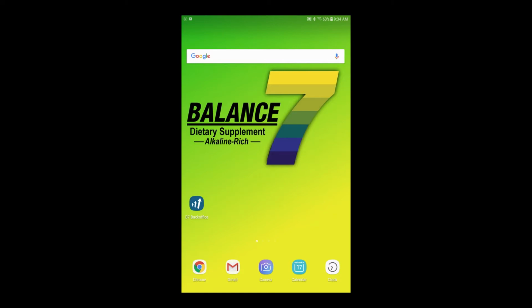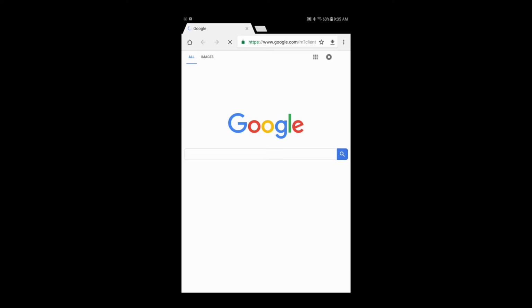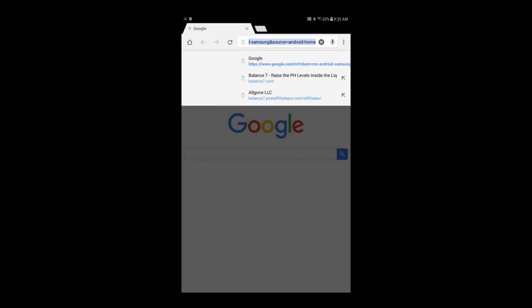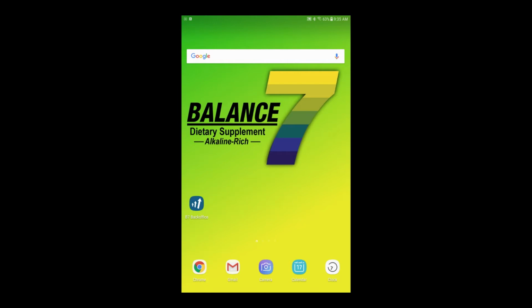So in order to find your links, you're going to need to go to your back office. You can either get there by opening Chrome or your favorite browser and typing in the address you see at the bottom here. It says balance7.postaffiliatepro.com/affiliates. Or if you've already created this app icon on your home screen, you can go ahead and click on that.